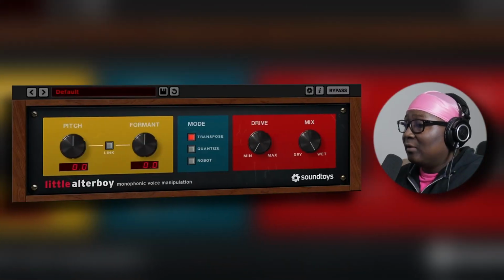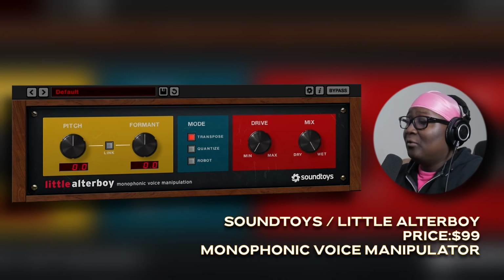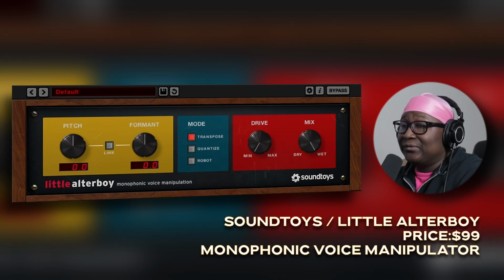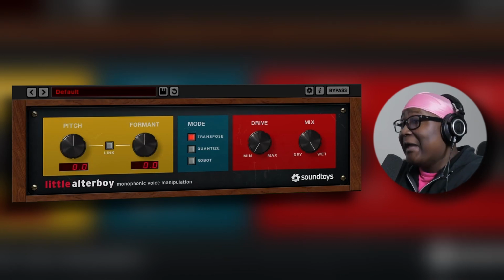And then the next one, we're going to be focusing on Little AlterBoy by Soundtoys. Now, people get confused about what this actually does. Some people put this in the same category as auto-tune. Auto-tuning and vocal tuning, I wouldn't say they are completely the same, but they're in the same category. You're tuning a vocal, meaning you're trying to tune it in the same key and scale so that it sounds correct. If you're singing on a beat and you sound off key, no one is going to listen to it.